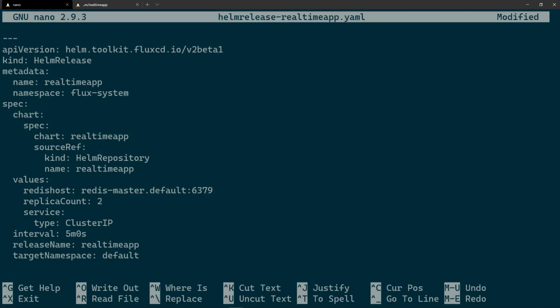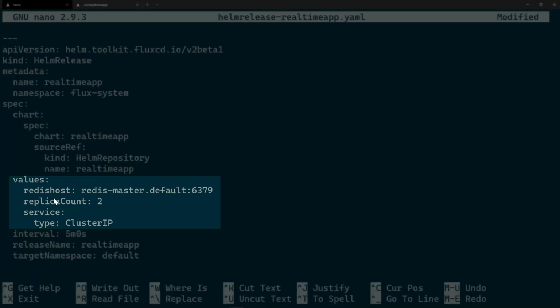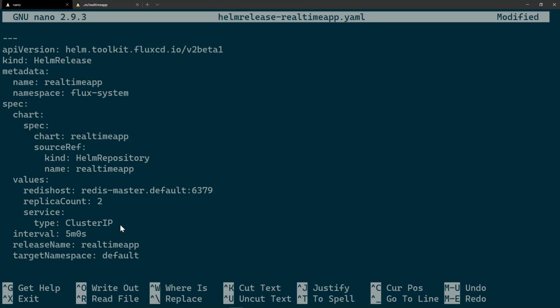I also opened the file I just created with Nano, and I added a couple of overrides for the values of the YAML chart. For example, here I just set Redis host as the name of the Redis service dot namespace and then the Redis port. That's just an example. I don't want 3, but I want 2 pods to be deployed. And just to be sure, I set the service to type cluster IP.